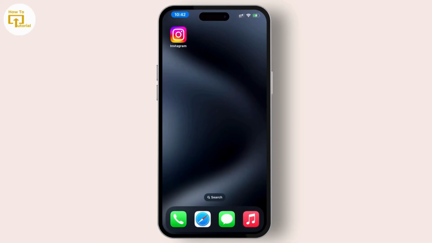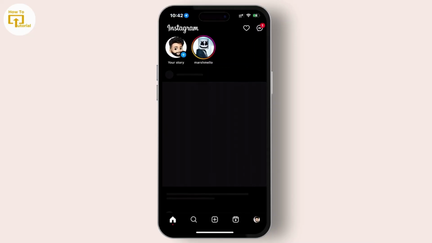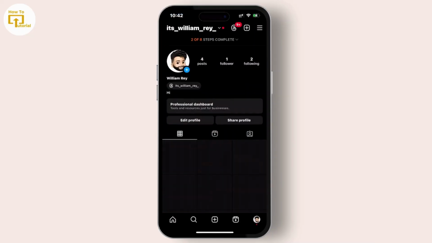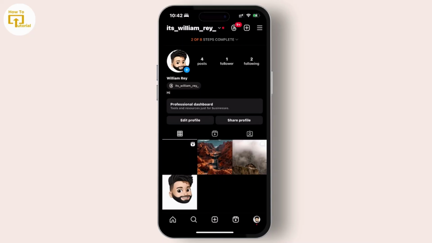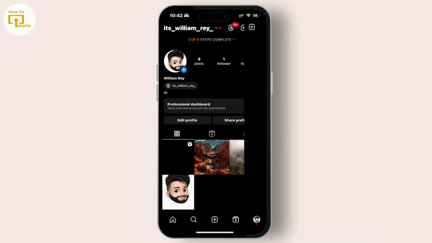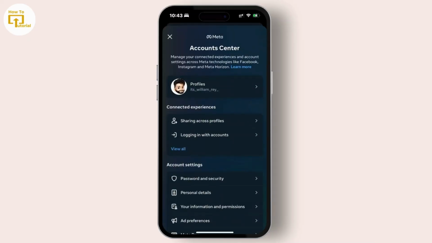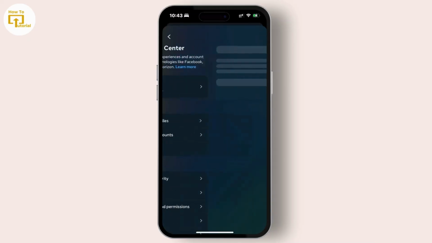First, open the Instagram app and go to your profile at the bottom right corner. Next, tap the three-line menu icon at the top right corner and select Account Center. Now, under the Connected Experiences, tap on Sharing Across Profiles.